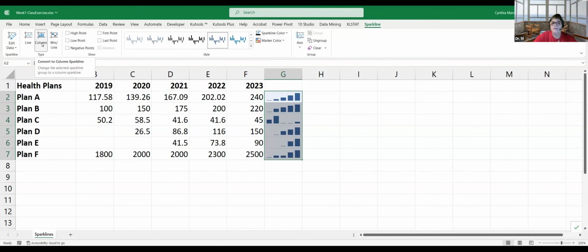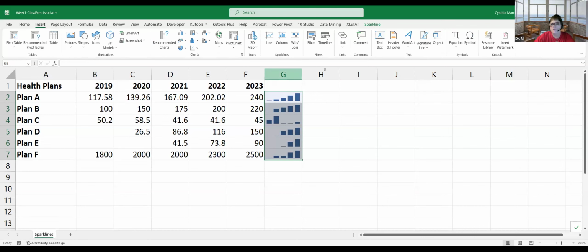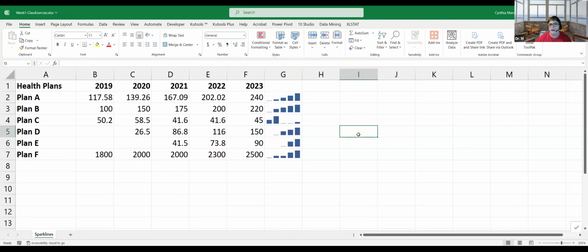So what I would encourage you to do is, afterwards, watch the video, and this way, you could actually practice it. All right. So for those of you that maybe aren't sure, this is the values you should have for your data range. B2 to F7 for your data range, and then your location range for your sparklines is G2 to G7. All right. So let's work on plan A.